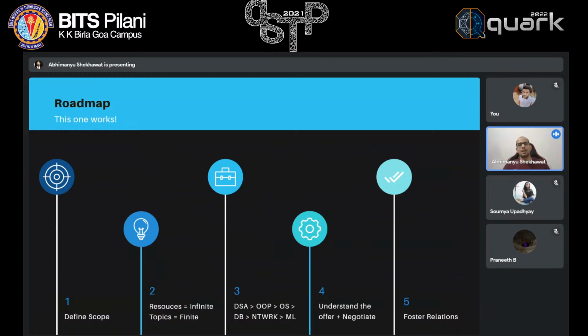Then fourth is to definitely understand your entire offer and try to negotiate. When I talk about negotiation, there are certain factors which can affect that: maybe your past compensation, your interview performance, what other offers you currently have, what role you are applying to, and what your location is. So these several factors can affect your negotiation. Understand that information is power. Try to get all of that before you proceed with the final offer.